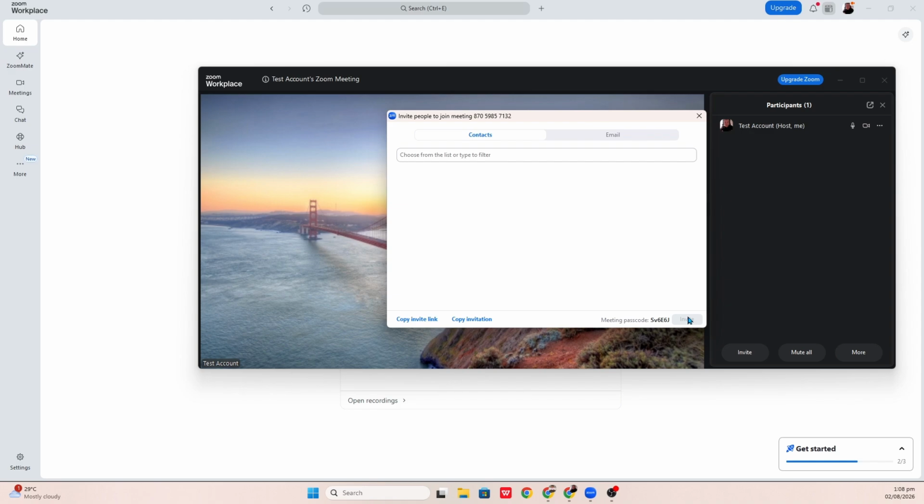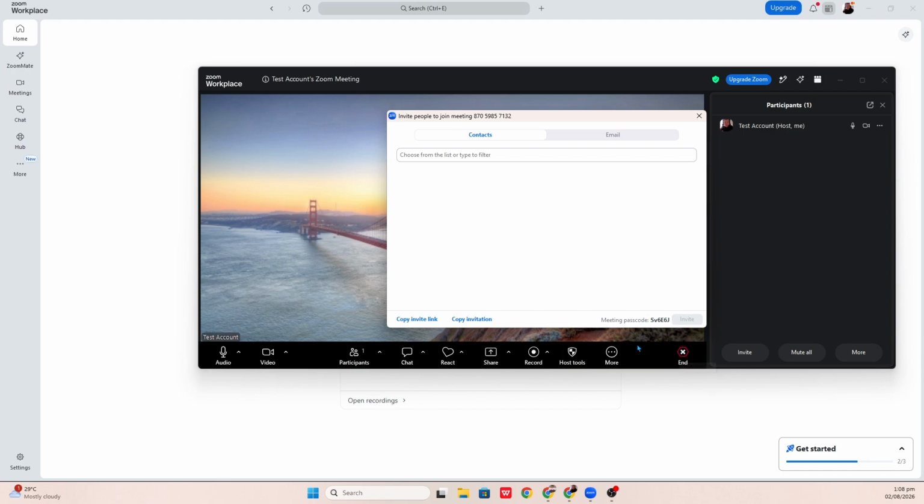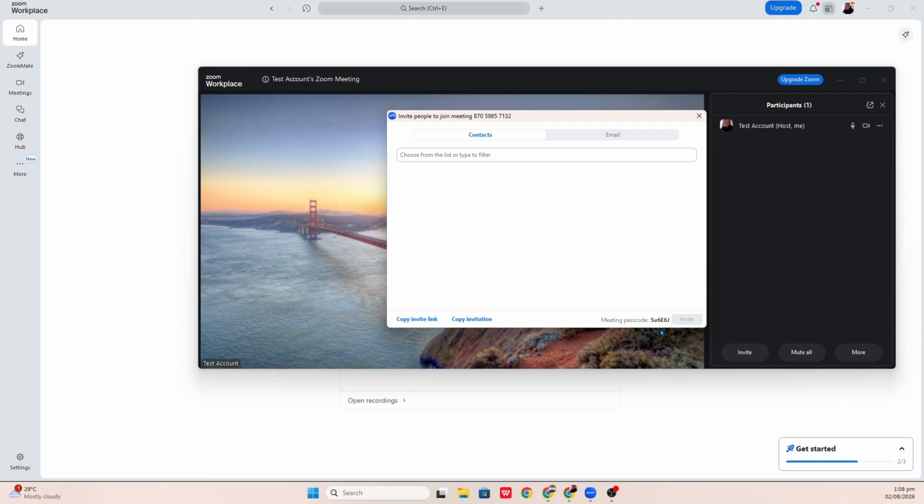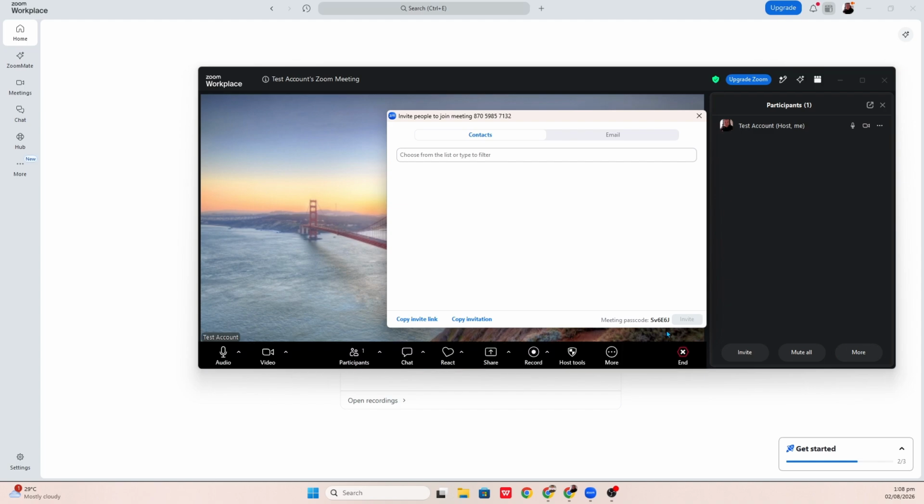The code shown in that field is the meeting passcode for your current session. It may be a short numeric code or a combination of letters and numbers. If someone needs the meeting password to join, this is the code you should provide. That's all you need to do. Open the Participants panel, select Invite, and read the meeting passcode shown in the Invite window. You can do all of this without leaving your meeting or opening any additional settings.